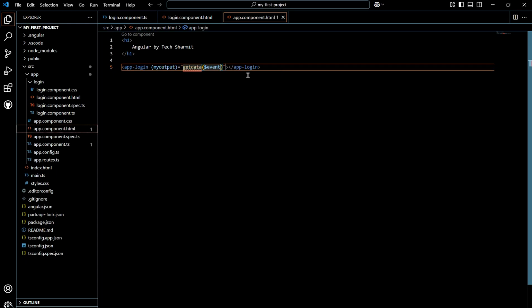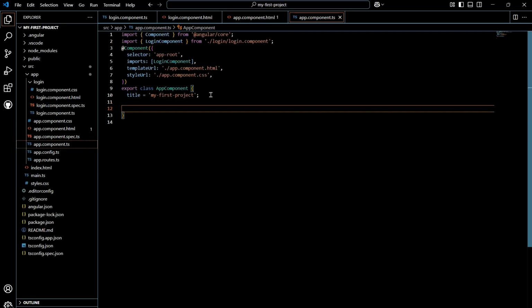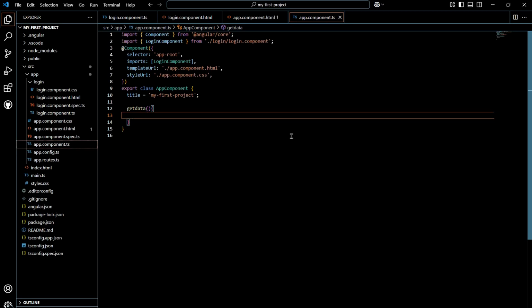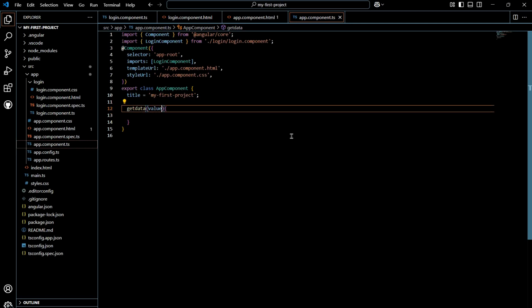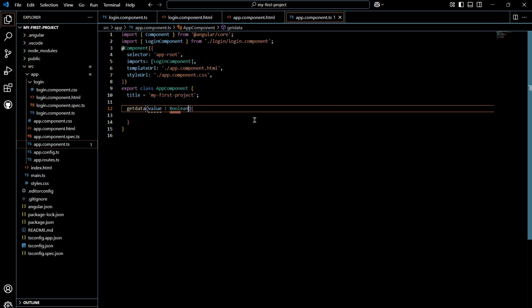Okay, now to define this. Right now it is showing an error because it is not defined. So let's go to the app.component.ts file. Here we will define this function. To define it, you just need to write getData. So simply go here and write getData, and inside this we will pass value, colon, and its type is Boolean. So just simply write Boolean here.